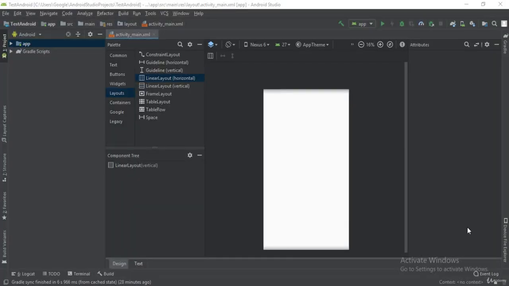Hello and welcome. In this video we are going to take the last type of the layouts that we are going to work with in this course, which is the relative layout. The relative layout is a more flexible way than the linear layout, but it's less flexible than the constraint layout. It's in the middle.